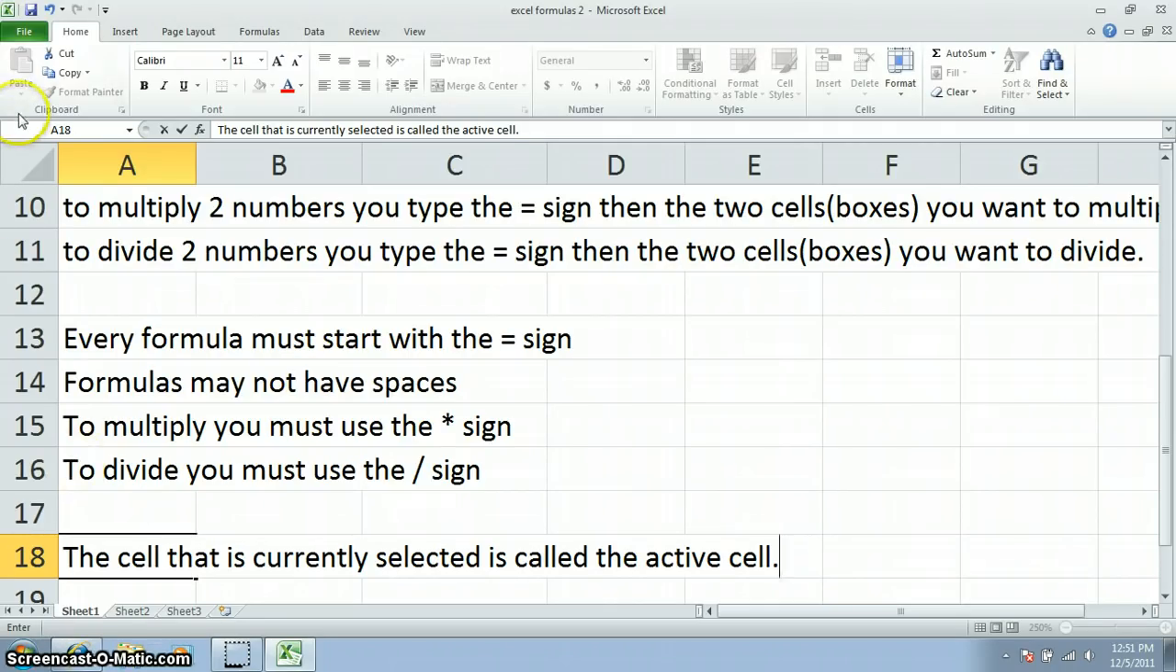So right now we have just saved it. All we have to do is press the blue box. So we'll save that again.